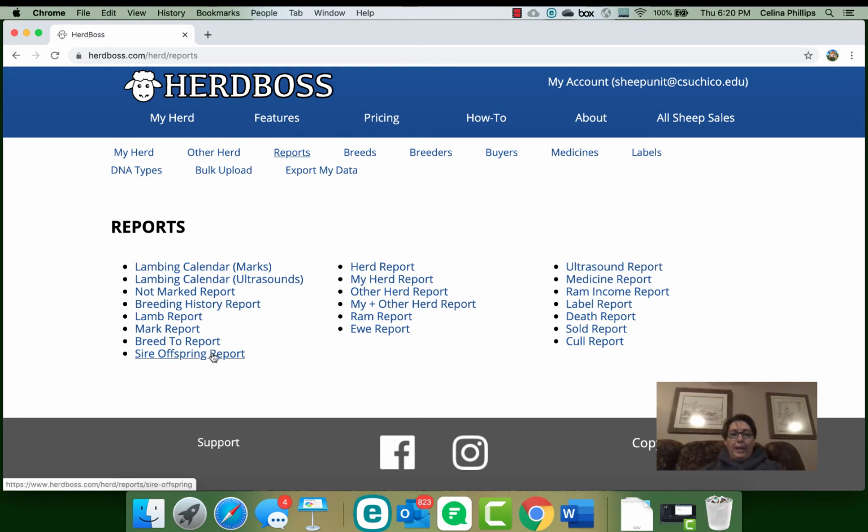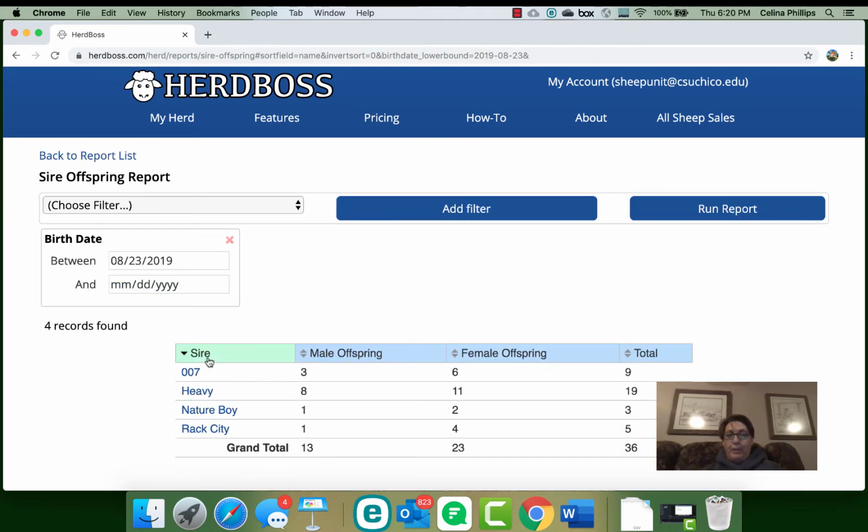To start off with, one I like is just a quick glance, the sire offspring report. And so for the sheep unit this fall, we used Heavy as our natural service ram, but we did AI to 007, Nature Boy, and Rack City. But it gives us a quick count of how many lambs we have total, how many male and how many female, and also breaks it down by sire. And so we're definitely a female-heavy lambing this fall, which is good because we need to identify some prospective keeper ewe lambs out of that group. But it gives you a quick glance of what your sires have been doing and how many lambs you have out of each. So that makes it pretty handy.